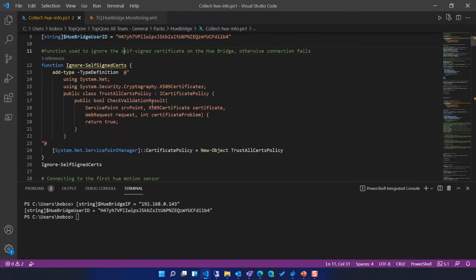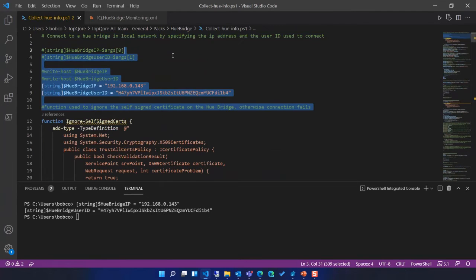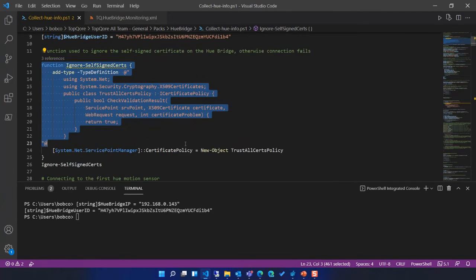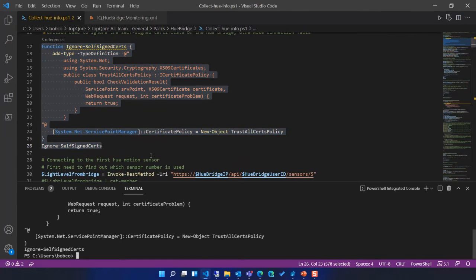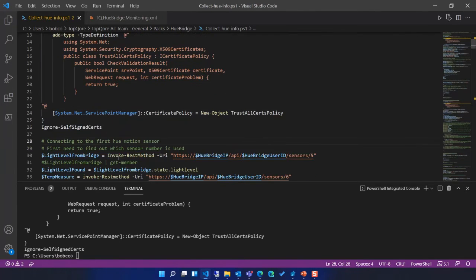Next is that I needed a way to ignore the self-signed certificate on the Hue Bridge, otherwise the connection fails. So I put in a function here which I found on the internet, so I can just, wow, I can run this part of it, and now it should ignore the self-signed certificate.